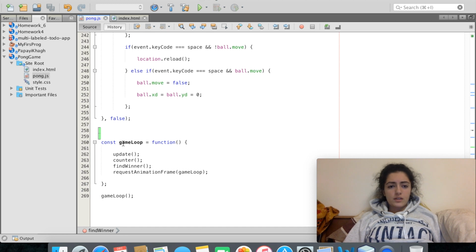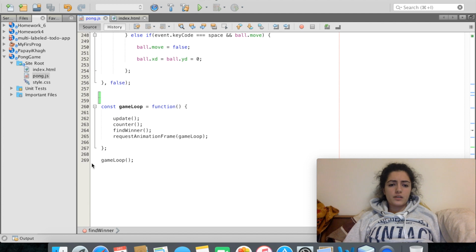And finally, here is our game loop. It calls update, counter, findWinner, and requestAnimationFrame with gameLoop. In effect, we call our game loop. So let's see our game.